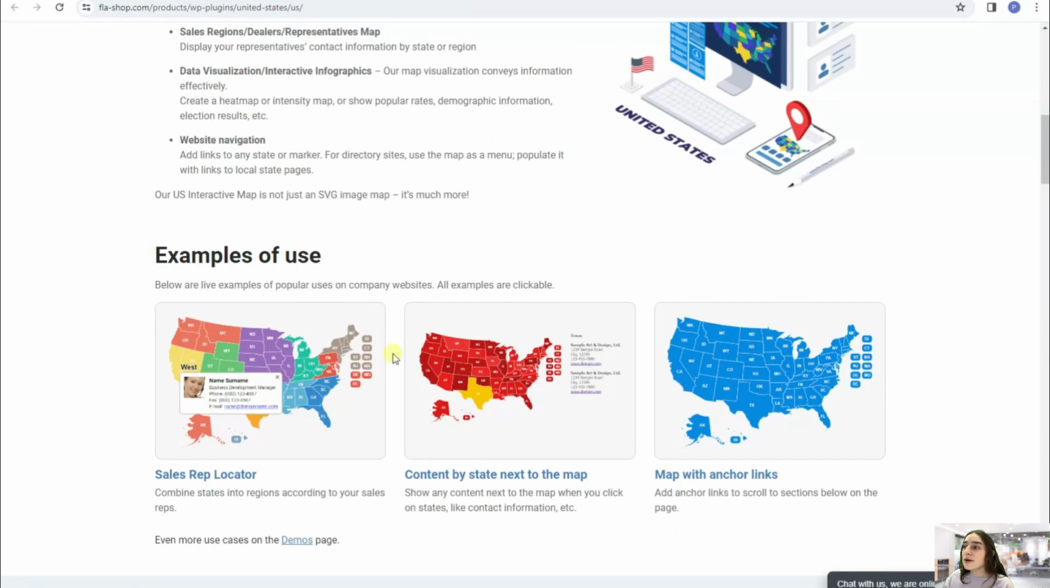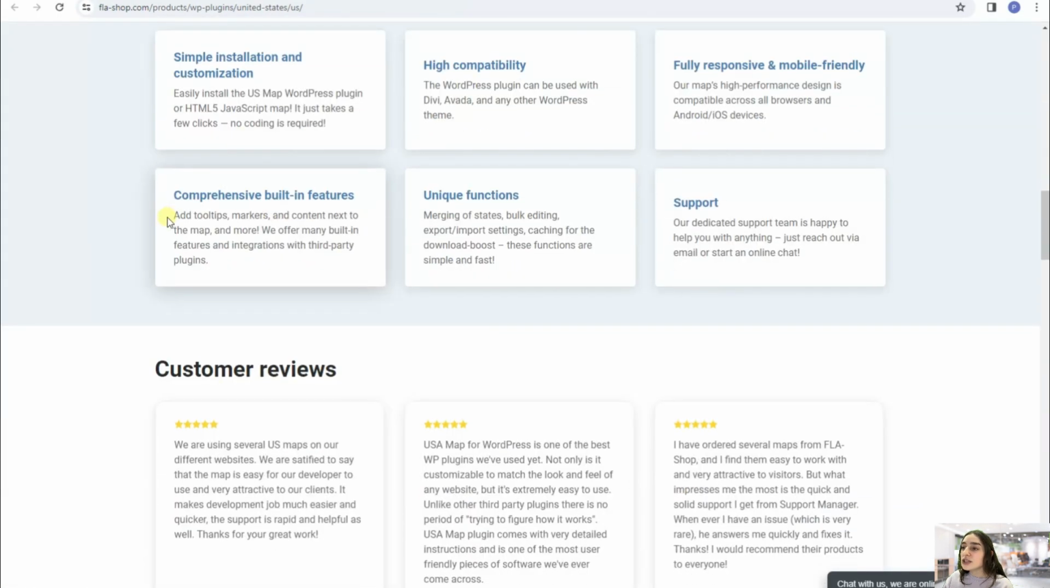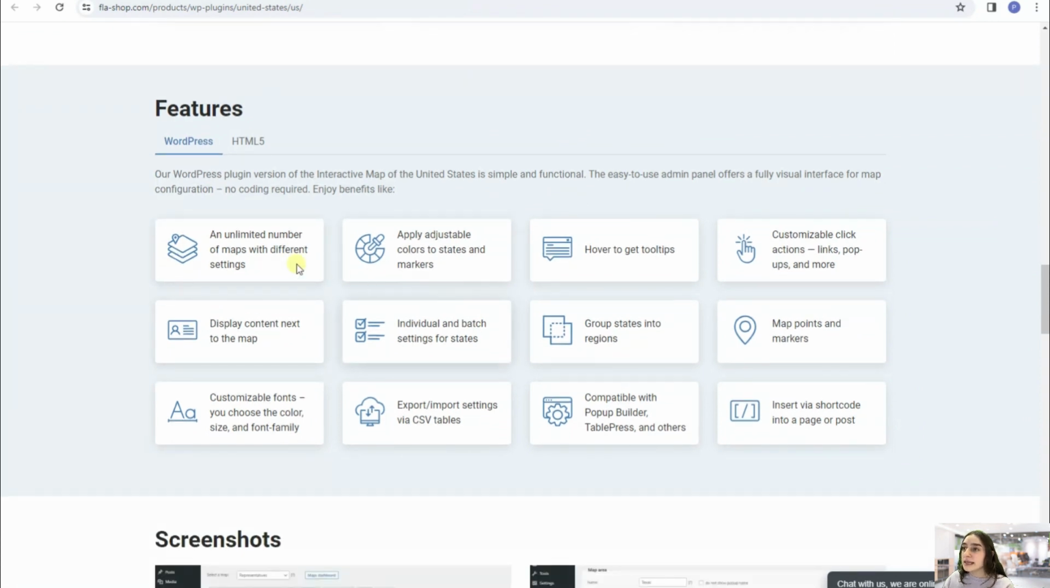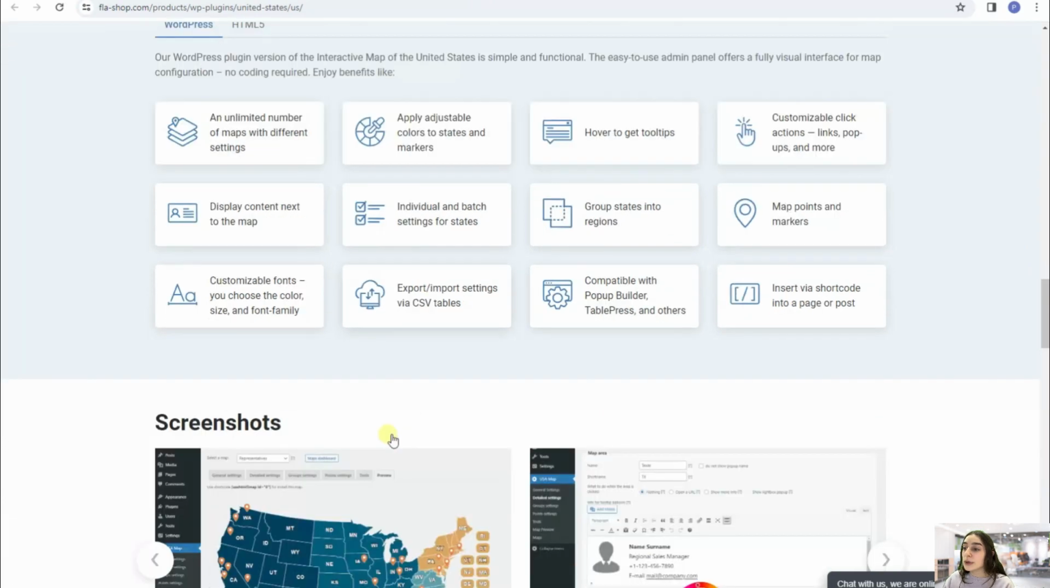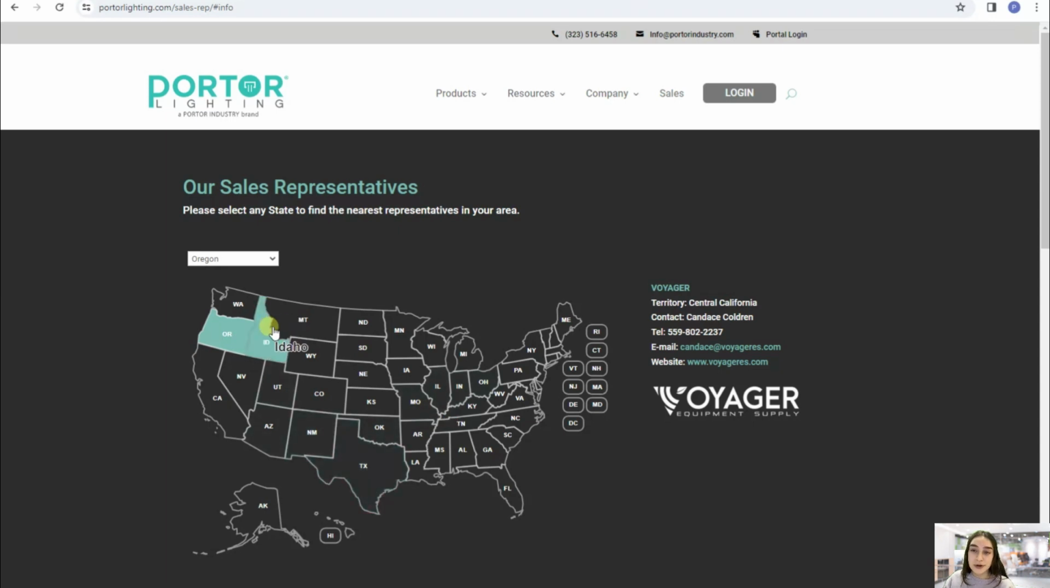Here you can find a couple of examples of use that you can get some inspiration from, and then you can see the advantages here, some customer reviews, and most importantly the set of features that they've got here. So you can create an unlimited number of maps with different settings. You can apply adjustable colors to the states and markers, and then you can also choose some hover tooltips. You can make the states customizable click actions. So many things that you can do with this, and I would like to show you a use case here.